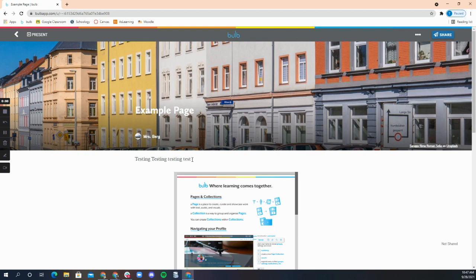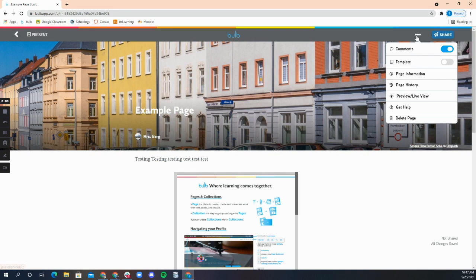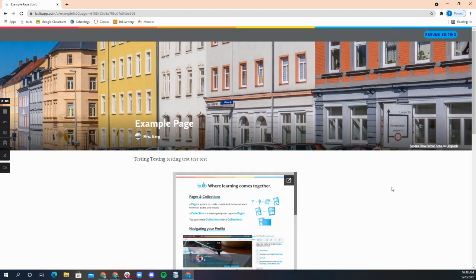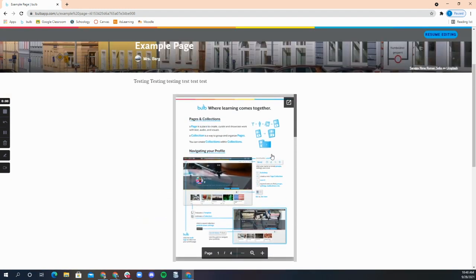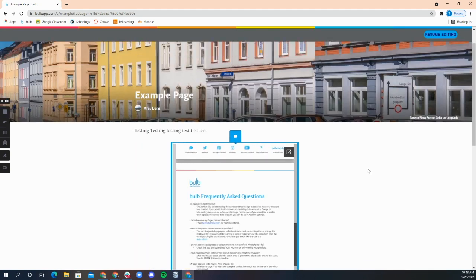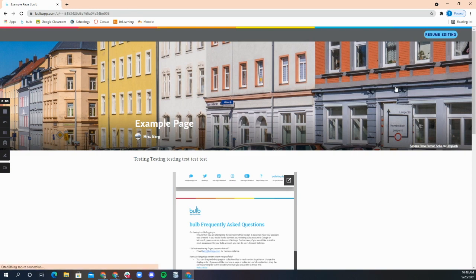If you want to preview what your page will look like from an outsider perspective, go to the three dots menu in the upper right-hand corner and select Preview Live View. You can interact with your media like others and see how others will see it. Click Resume Editing to return to edit mode.